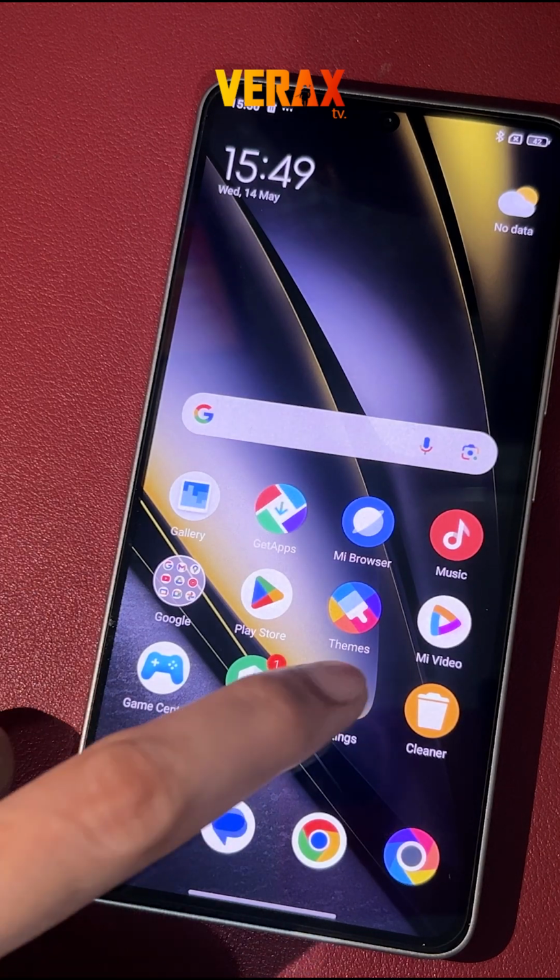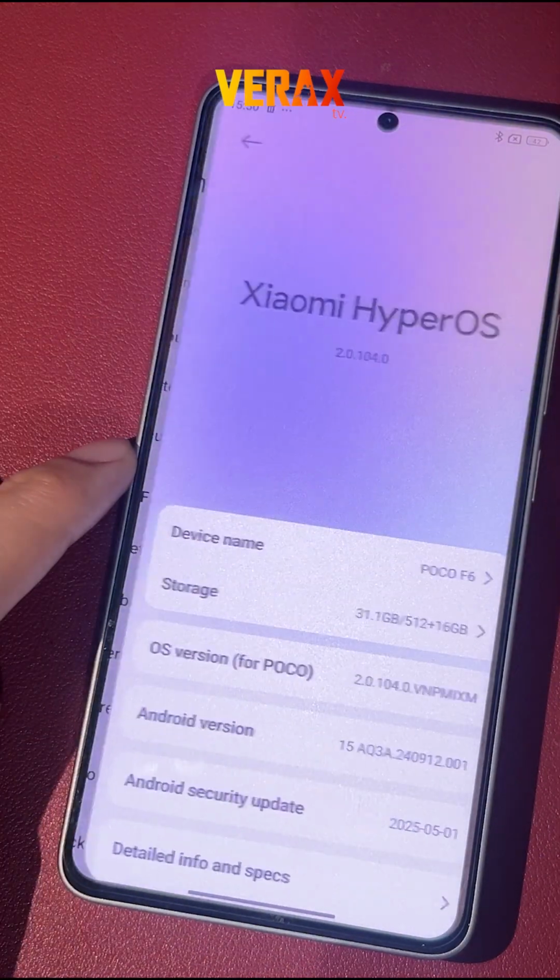Here you go. We have successfully rolled back to HyperOS stock ROM from Infinity X custom ROM.